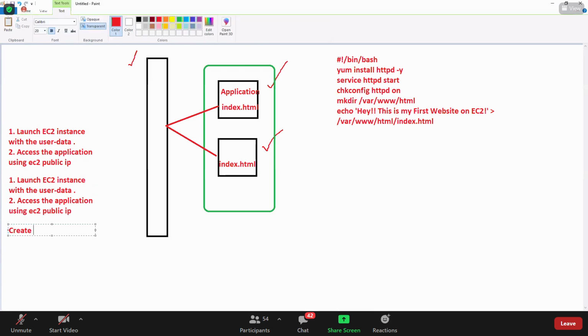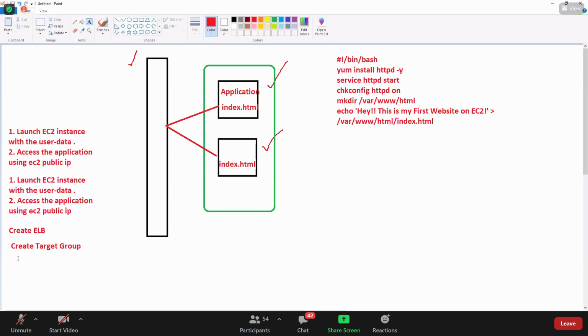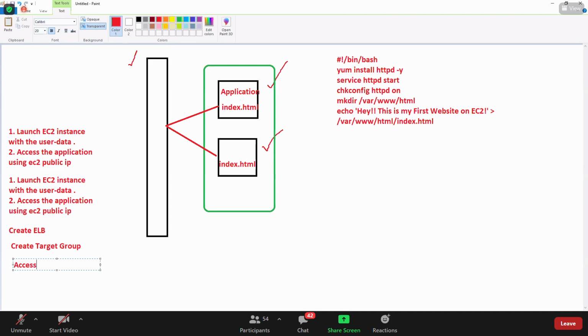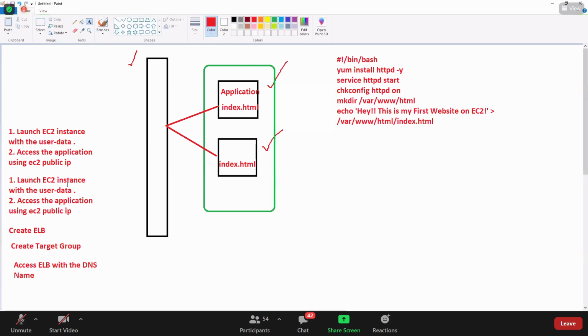And next what we do is create a load balancer. After that, create a target group, right? And once this load balancer is created, access the ELB with the DNS name. Do you understand the steps now, guys?